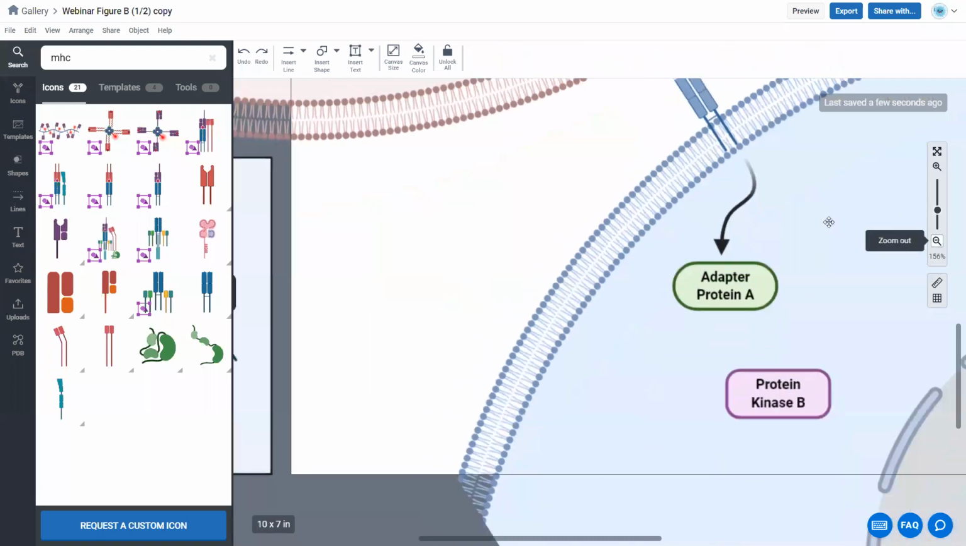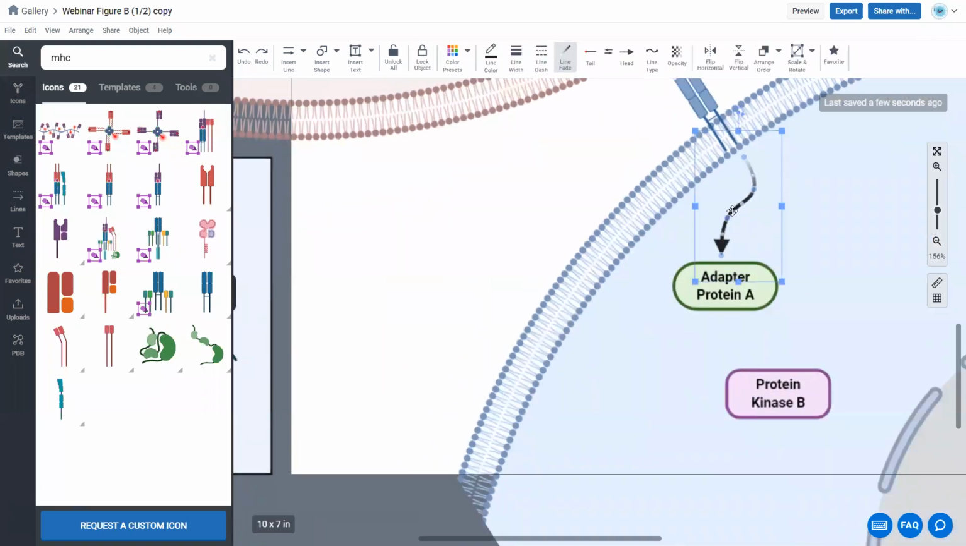And yeah, so I'm just going to duplicate this by holding down Alt, maybe connecting between the adapter protein A and protein kinase B, sweeping over here like so, and then maybe removing one of the anchor points, doing that, and there we go.